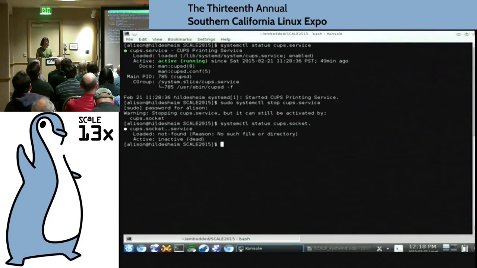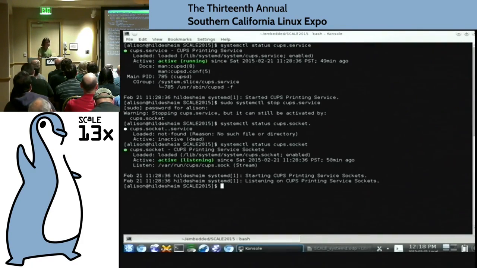Uh-oh. This demo may not work. Oh, I typed a period at the end, that's why. Okay, so cups.socket is still running. And it tells you that cups.socket is actually in this file, /var/run/cups/cups.sock. So cups.sock is actually a regular plain old Unix domain socket. It's not something weird created by systemd developers.